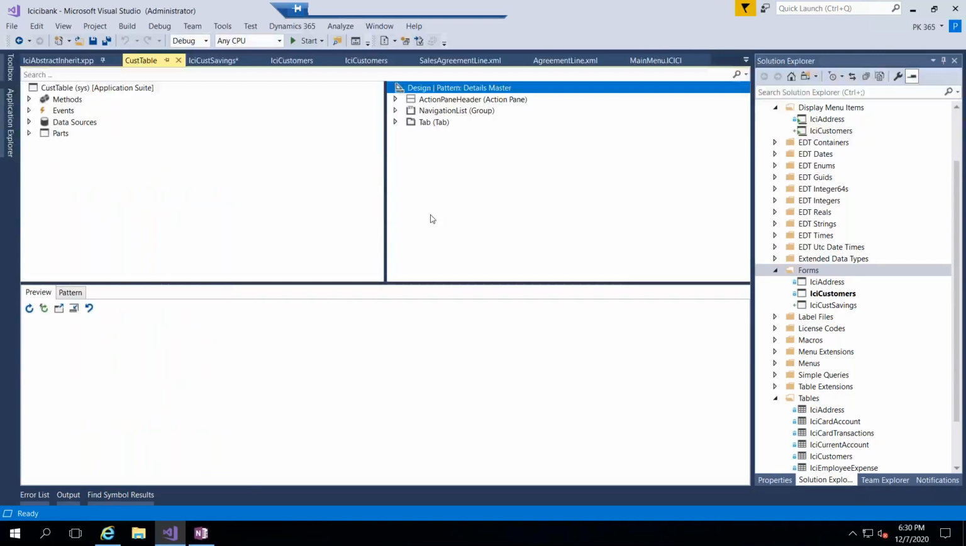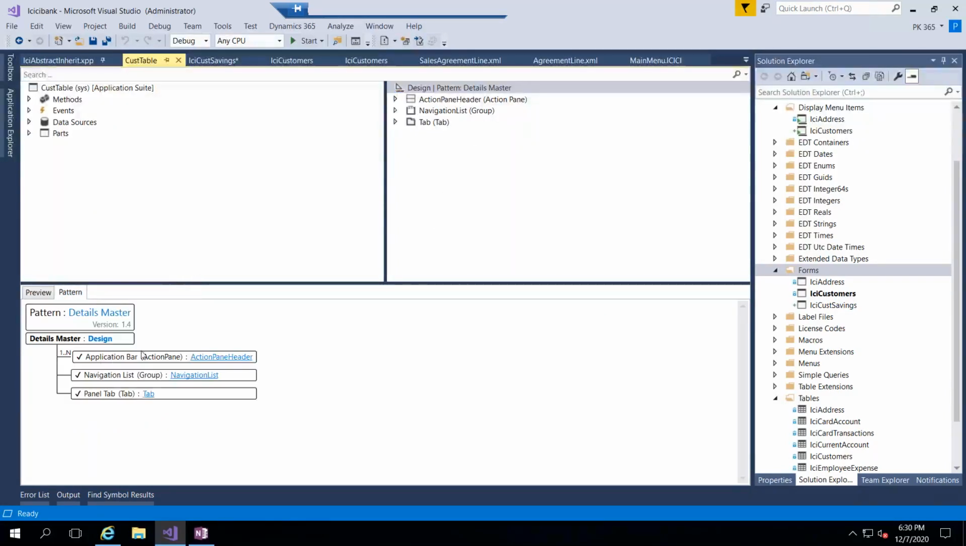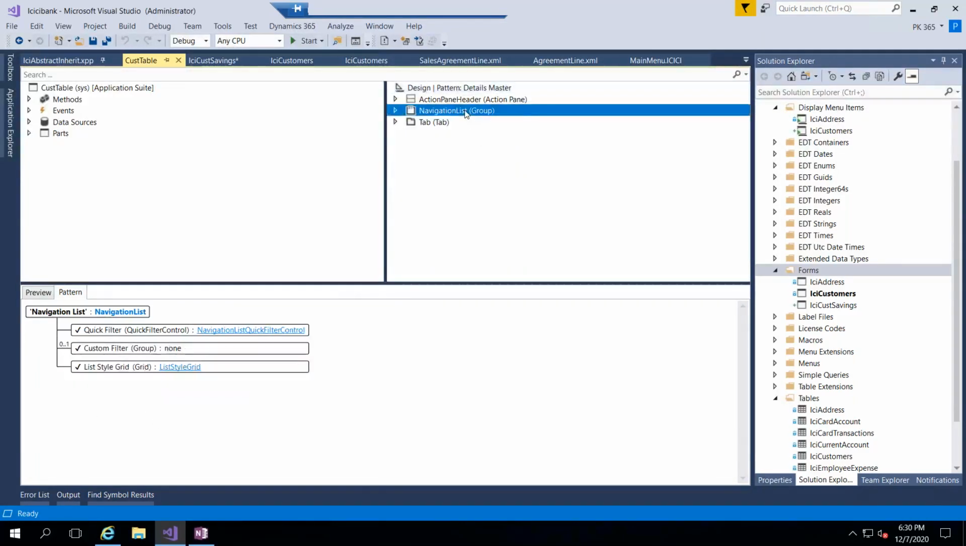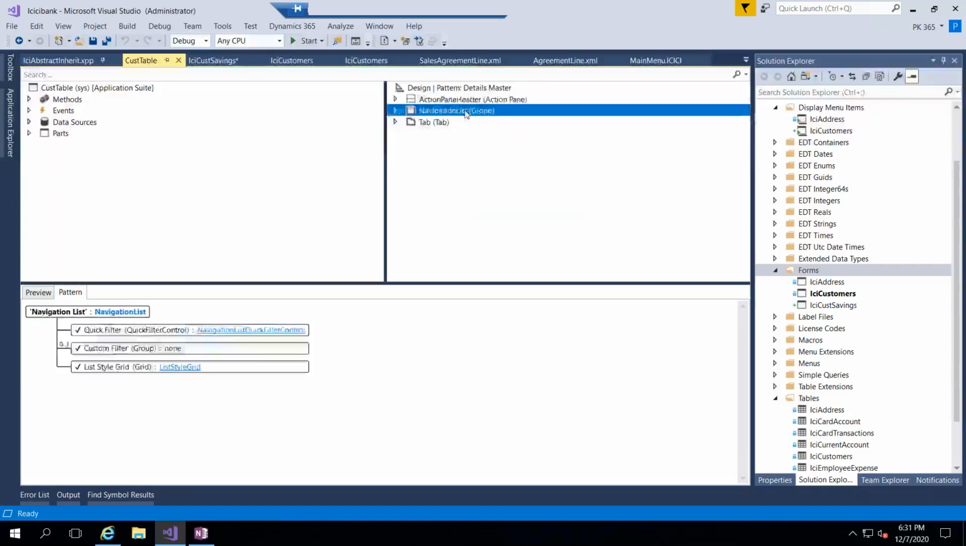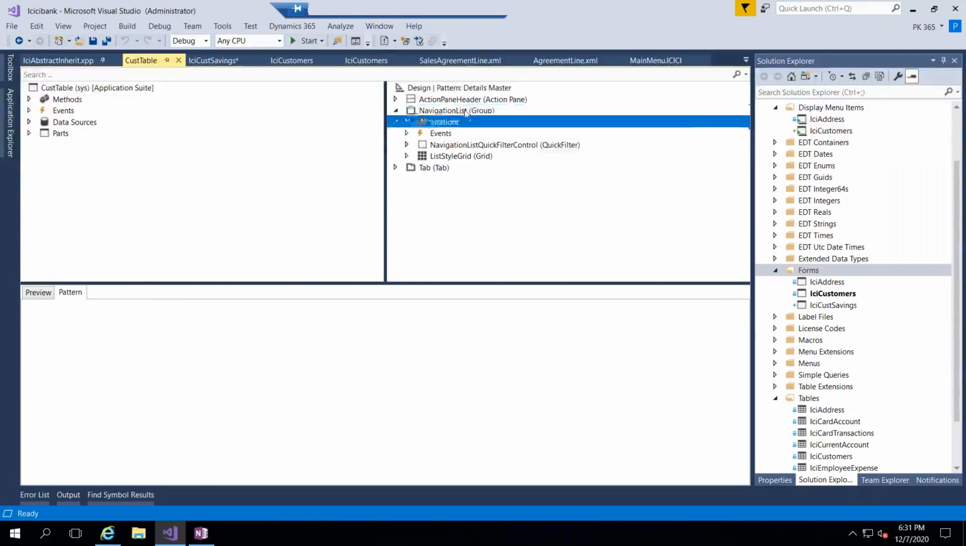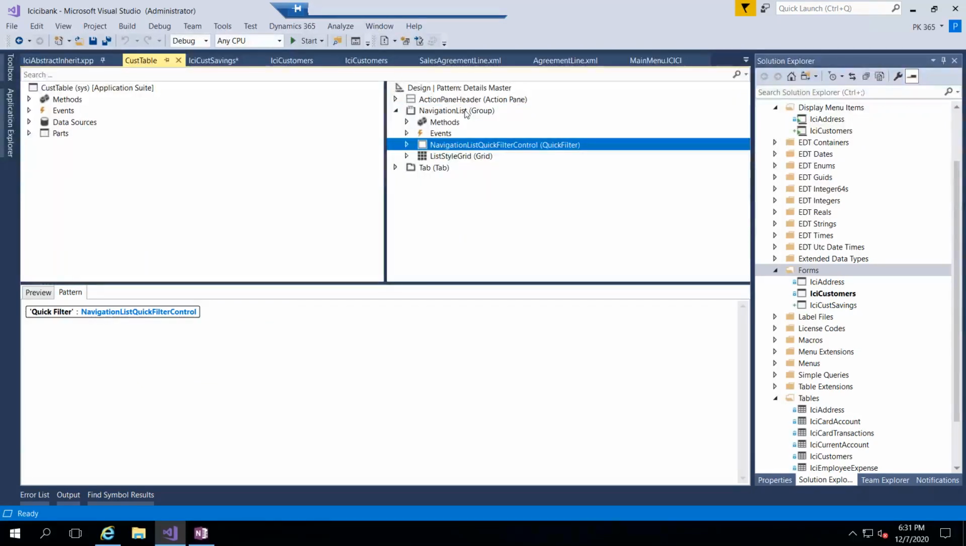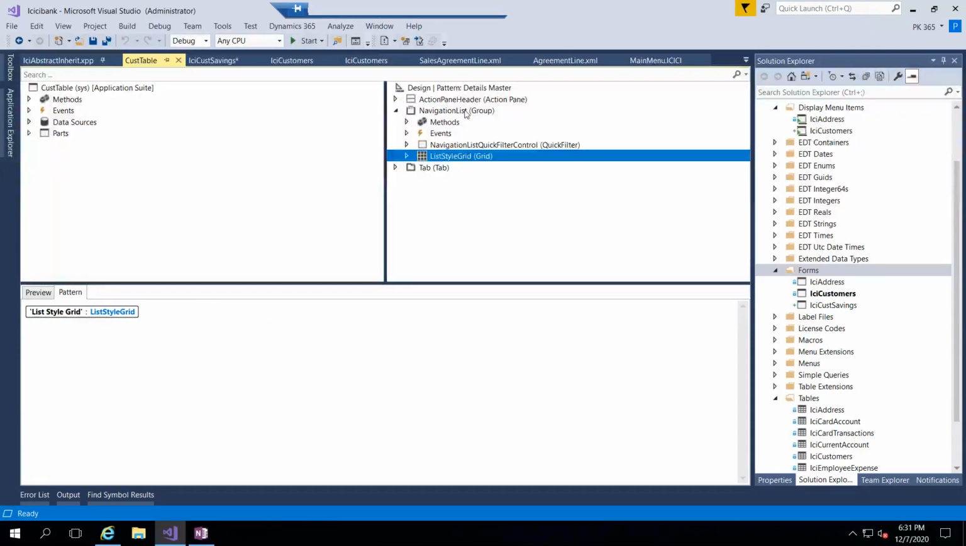Now you can see this details master contains, again, if I go to pattern, action pane, navigation list, panel tab. Now actually, let's say you want to see first of all the action pane. It has the buttons and everything. We will see that later on. Next one is navigation list. This navigation list contains one quick filter and then a grid.